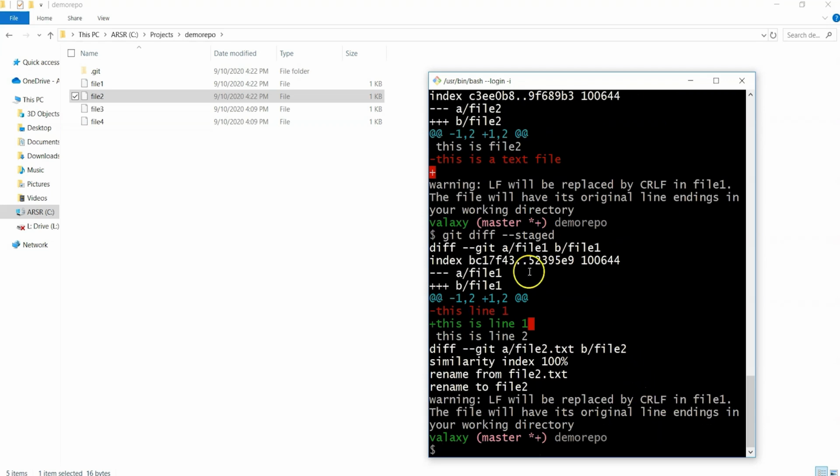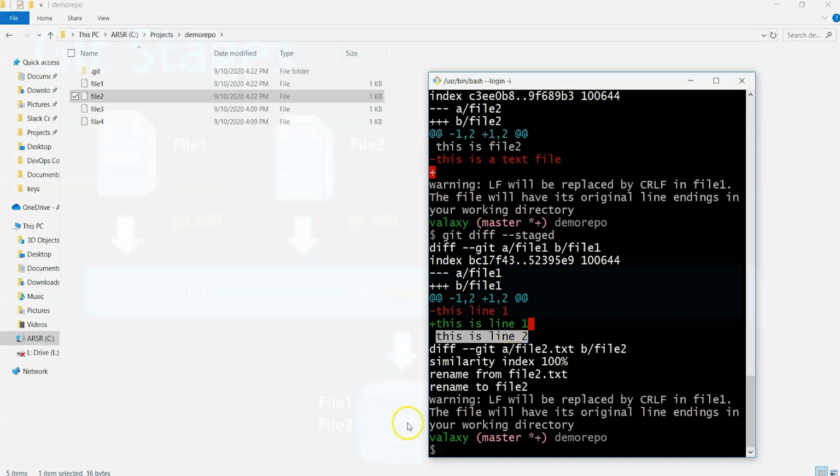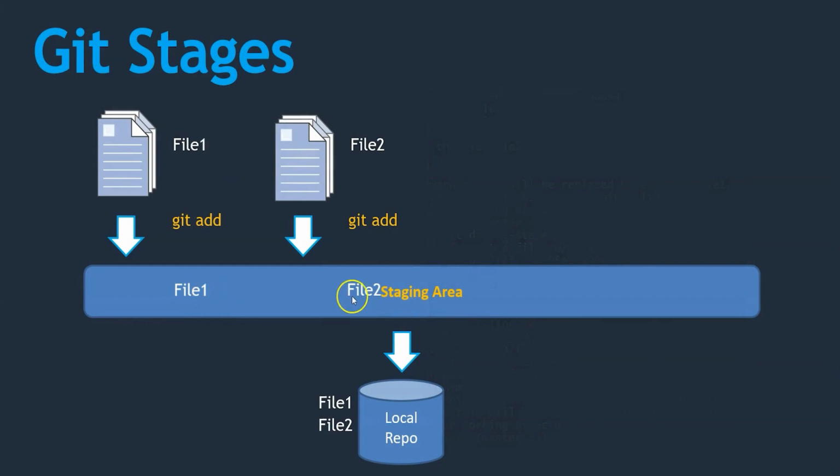You can just see here, it is comparing file 1. Even file 2 as well, it identified file 2 too. Anyway, you can see here file 1. In file 1, it is comparing what we have committed in our local repository with the file which is there in the staging area, not in the working directory area. In the working directory area, we have added one more line, this is line 3, but that is not tracked. Why? Because it is comparing the files in the staging area with the files in our local repository. These two it is comparing.